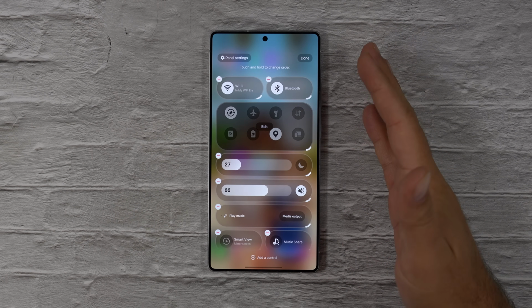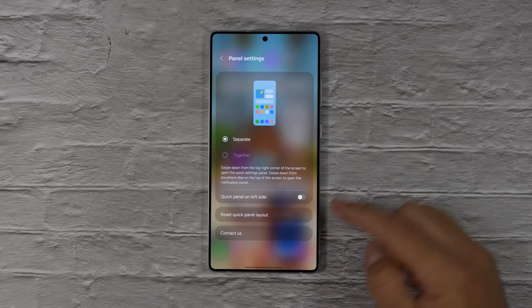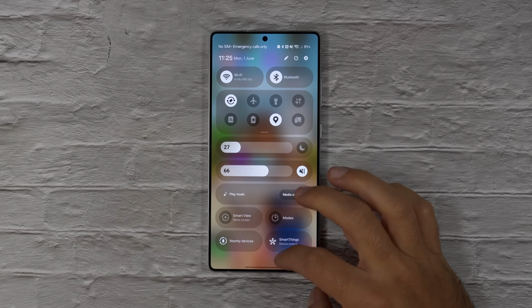But that's kind of the customization level you can have at stock. You can go in with Good Lock and Quick Start and customize more. So I'm going to hit done. What I'm going to do is go back and reset the quick panel layout, because I think I'll show you from stock what you can do with Good Lock.